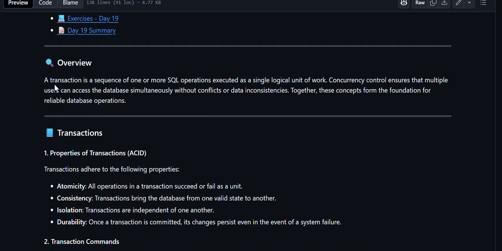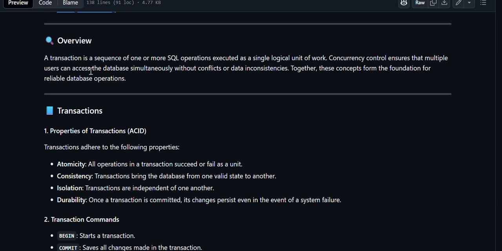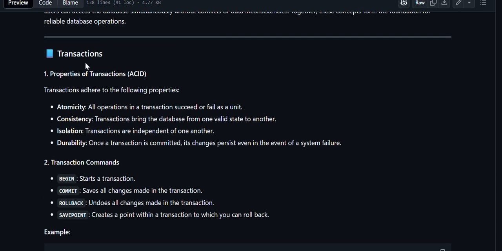So what is a transaction? It's a sequence of one or more SQL operations executed as a single logical unit of work. Concurrency control ensures that multiple users can access the database simultaneously without conflicts or data inconsistencies. Together, these concepts form the foundation for reliable database operations.